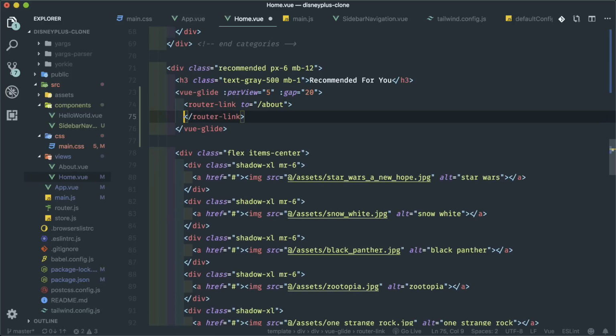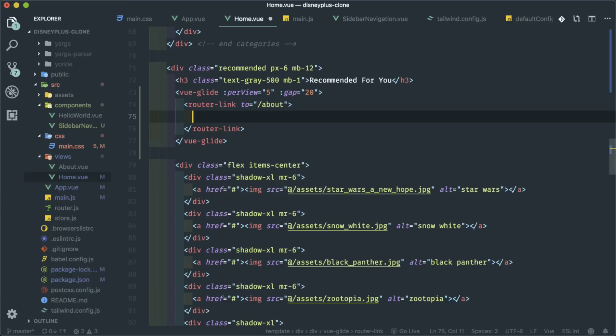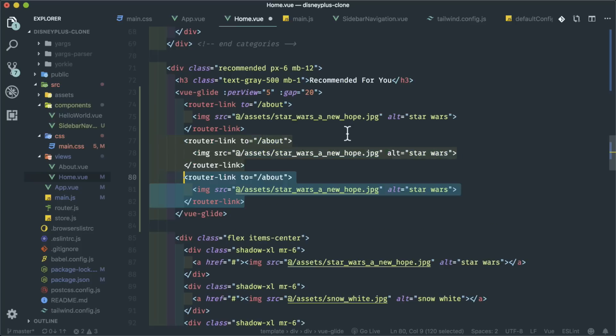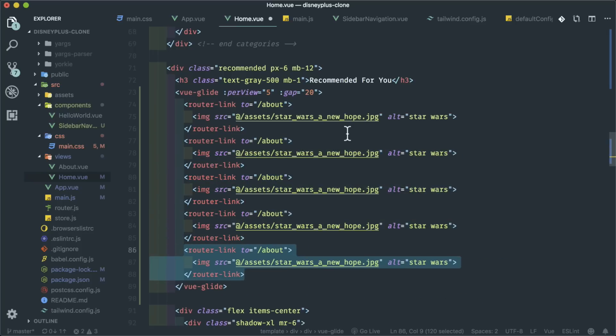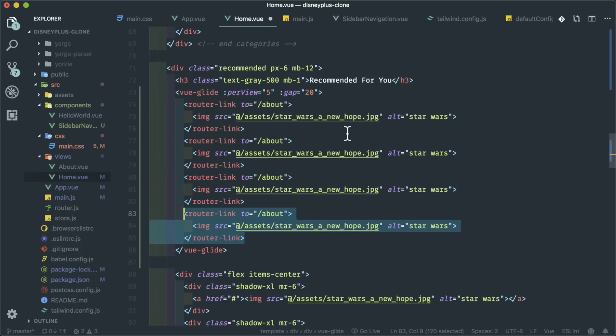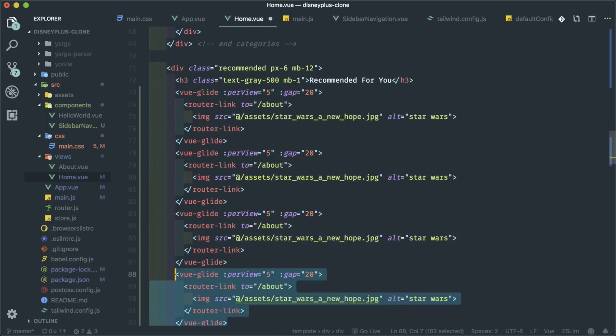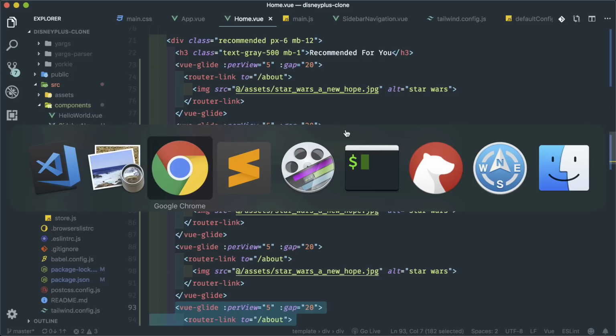Oops. And I'm going to put this image in there. Again, we'll leave this for now, just so we can copy and paste stuff from in there. And let's make this, or duplicate this 4 more times. 3, 4, 5. And let's see, no, that's wrong, sorry. The Vue Glide. So let's do this. 2, 3, 4, 5. And let's see how it looks. It should look the same as the other one.